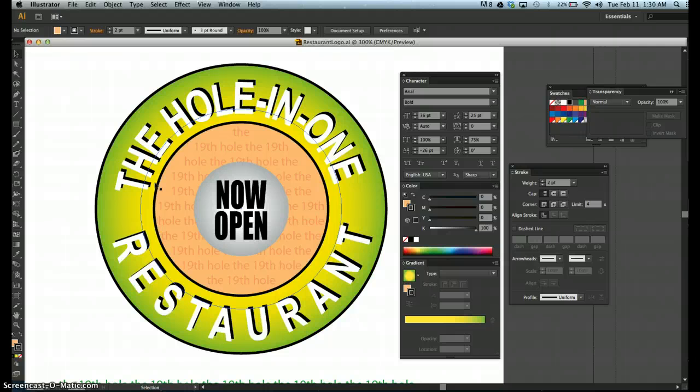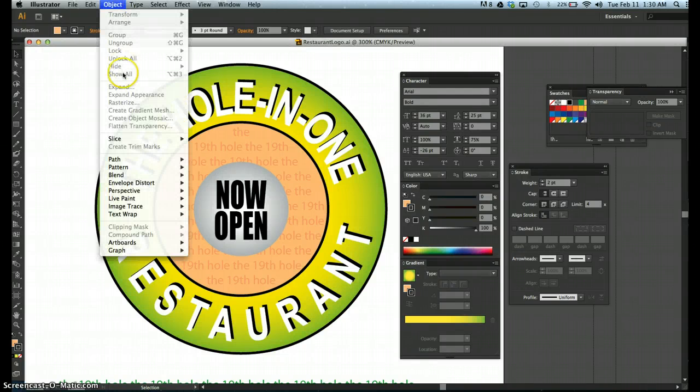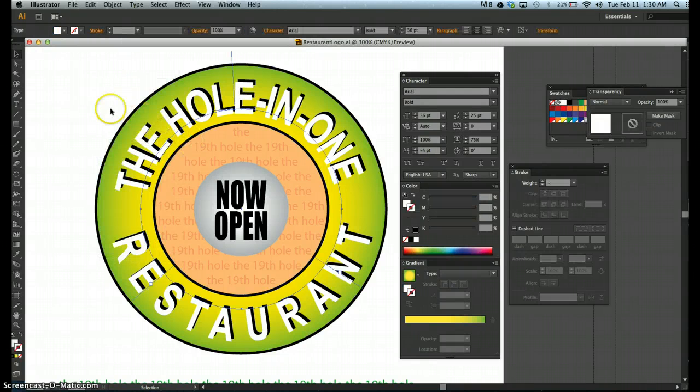Step 2, deselect all by clicking the artboard, just to get used to that object. If you've got something selected, you want to make sure that you deselect by clicking the artboard, and that's sort of a dance that you do with Illustrator.